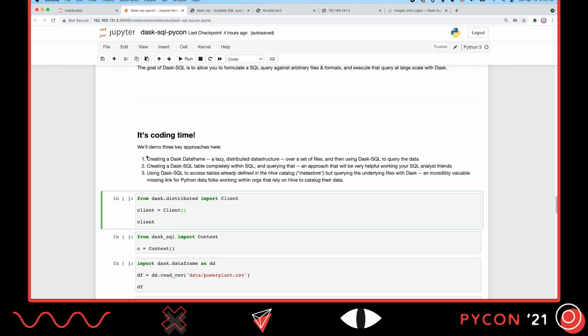We're going to demo 3 approaches to using DaskSQL in the little bit of time that we've got. First, we're going to show creating a Dask data frame over a set of files, and then using DaskSQL to query that. Then we're going to create a DaskSQL table completely within SQL, which might be really popular with your SQL analyst friends or folks that are used to a more Hive type approach. And then the third example is we're going to show using DaskSQL to access tables already defined in the Hive catalog. But we're going to do the actual query execution using Dask.